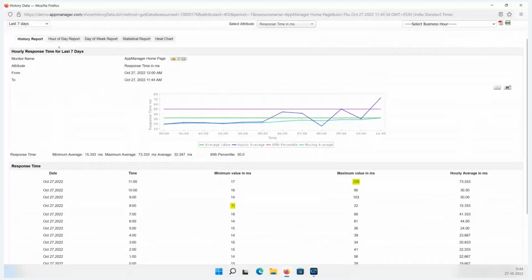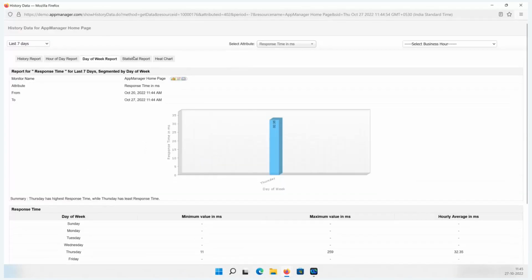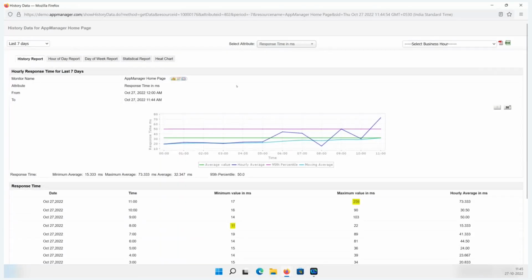You will have a history report, hour of day report, day of week, statistical, and the heat chart. Heat chart is nothing but comparison of similar type of monitors. So let it be any type of report, any attribute, you can get the complete report. And you can also fetch the report up to 1 year.